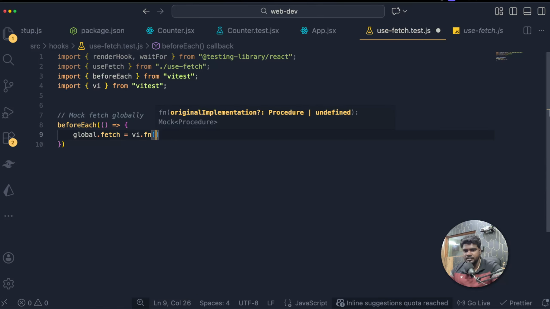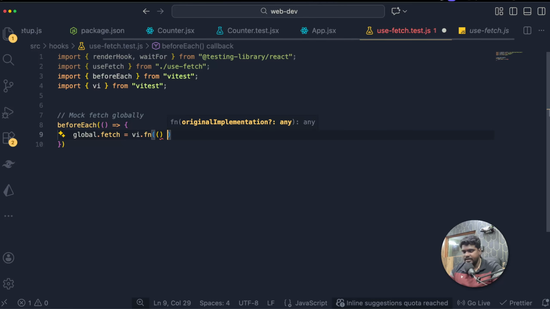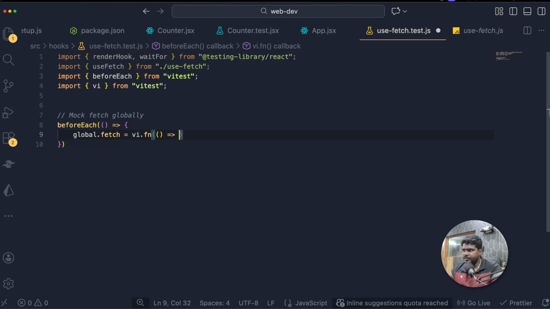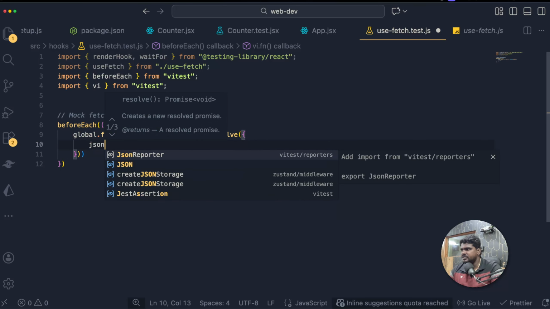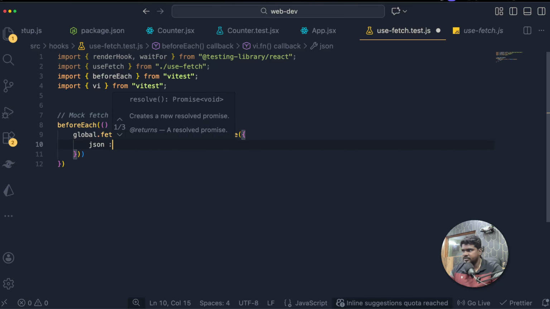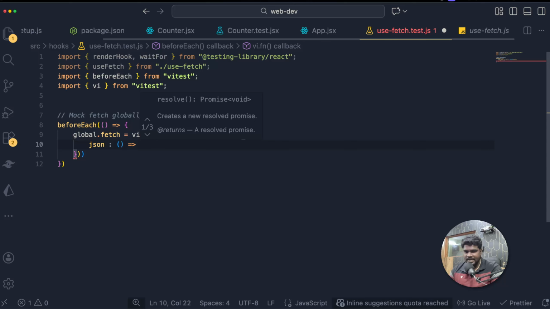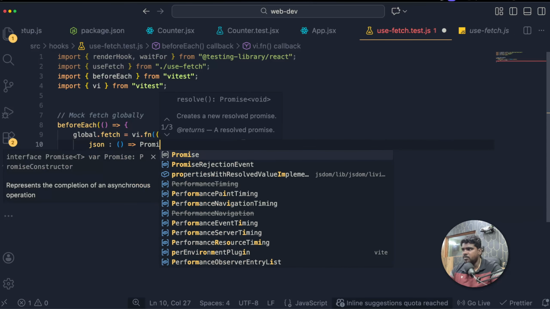Call the function, and it's going to have an arrow function in it. Open it. I think we don't need to open it. That's fine. Then here, this is going to handle the promise, and that promise needs to be resolved properly. Inside this resolved, I'm going to get the JSON data. JSON, open it, and that is going to return an arrow function, and that is also going to return a promise.